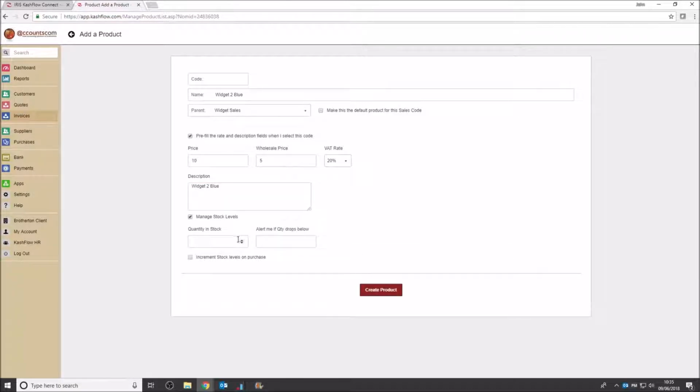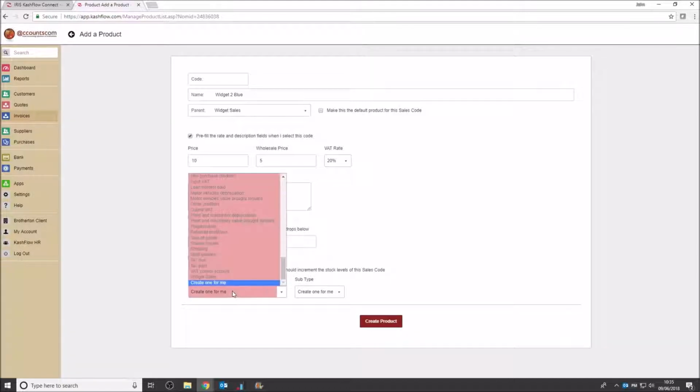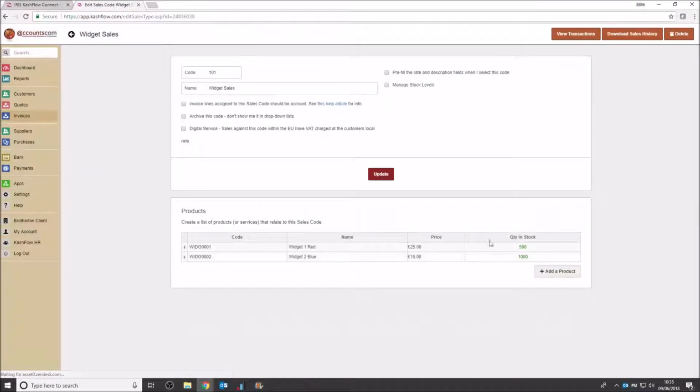Manage stock levels. Quantity in stock might be 1,000 on this one. Alert me when it drops below 500. Increment stock levels on purchase, yes. So again, we'll put materials purchase there and create one for me. So we create that. Now we've got 2.